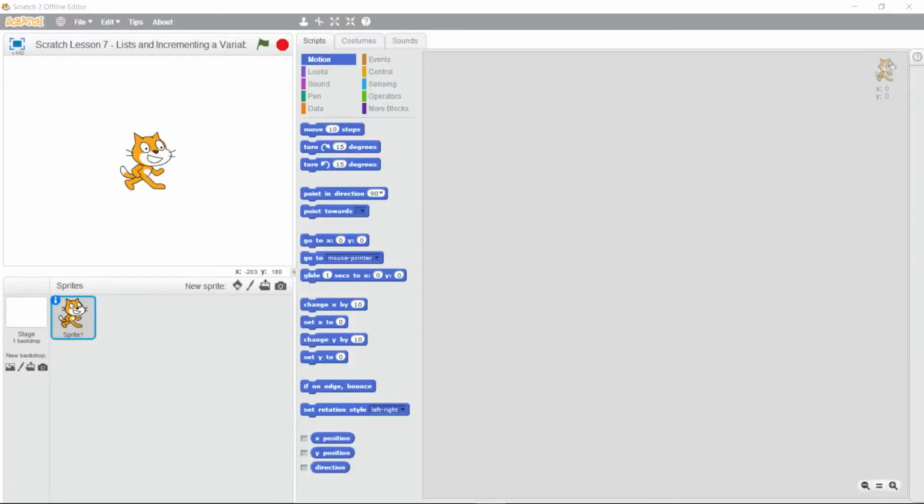Welcome to Scratch Lesson 7, using lists and incrementing variables. And as you'll see as we go through this lesson, those two concepts kind of go hand in hand together, and that's why we're putting them together in one lesson. So we're going to start by talking about lists.